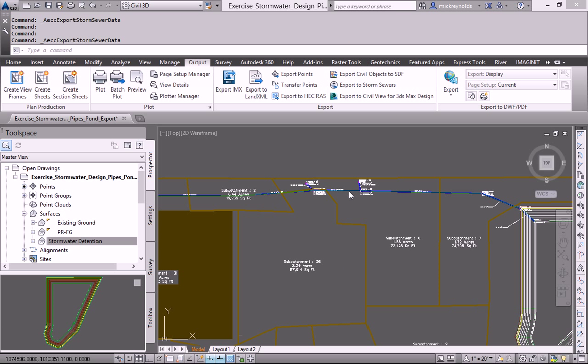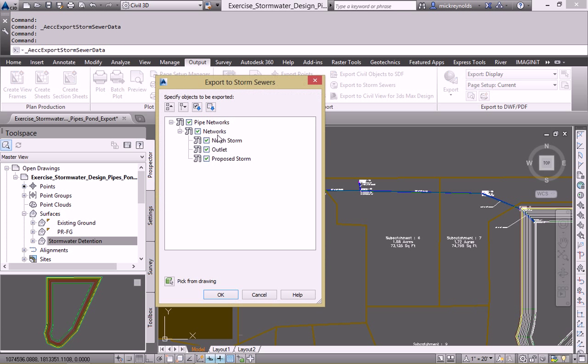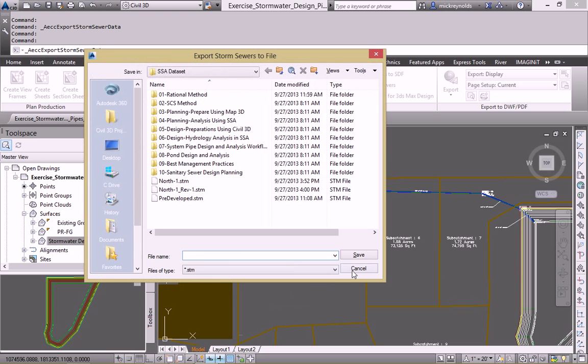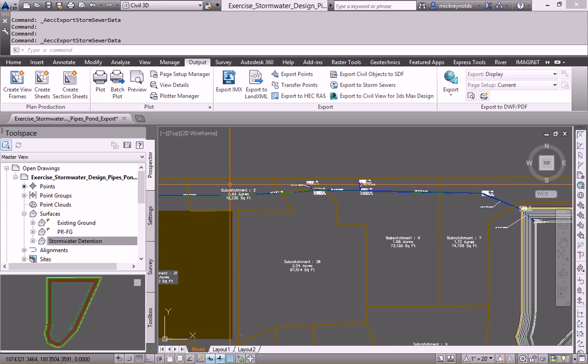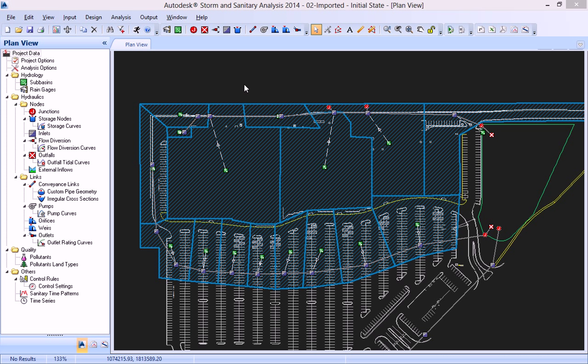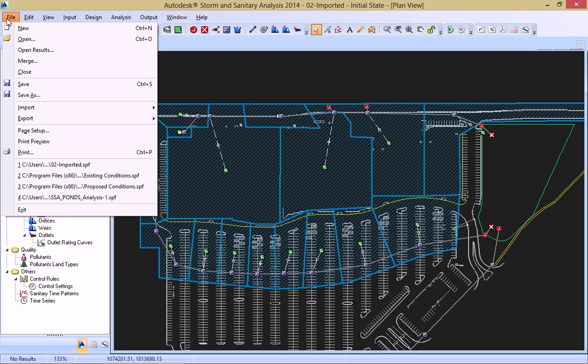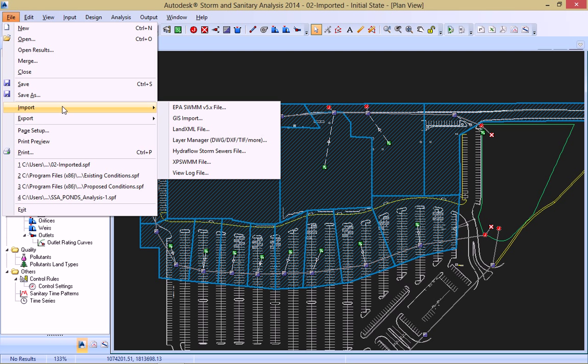And the last type of export that we can do from Civil 3D are exporting the pipe networks themselves. Once we've exported all those items from Civil 3D, we can then come into the Storm and Sanitary Analysis and start aggregating our model from the import.